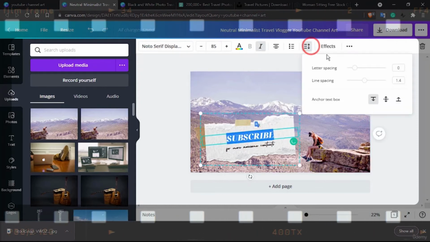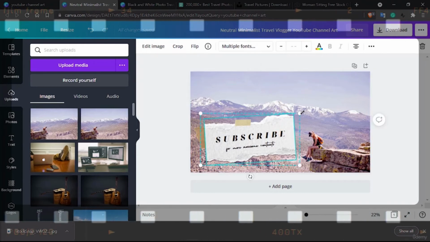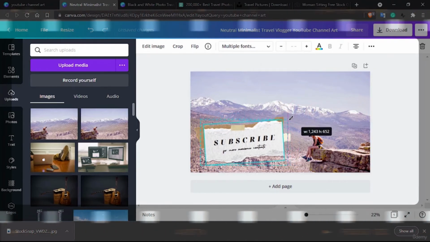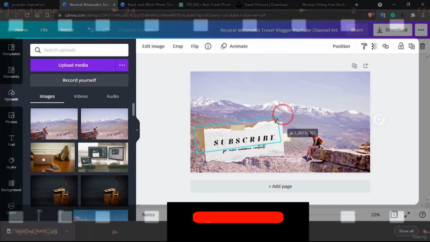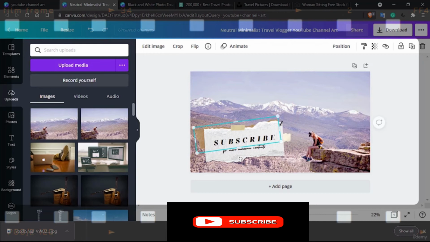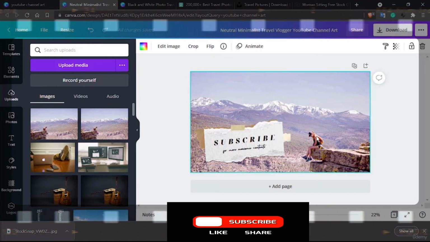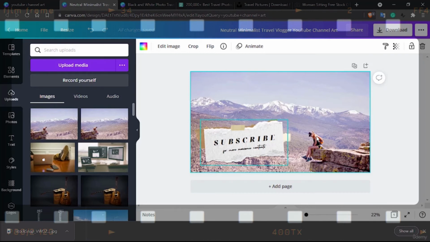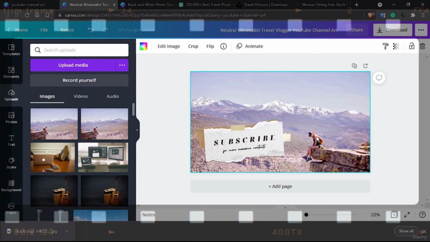And letter spacing, I prefer to keep it long. While at the meantime, I prefer to reduce this one, as well as this one. So yeah, that will be done for this image. You can see I like this one, so subscribe for more awesome contents. And this will be one of your travel blog designs.